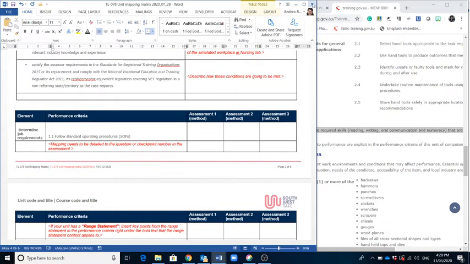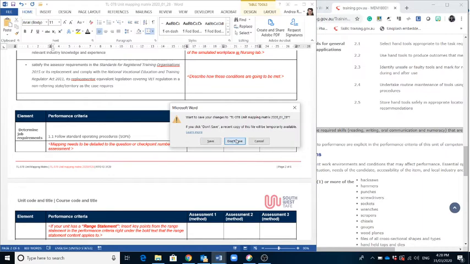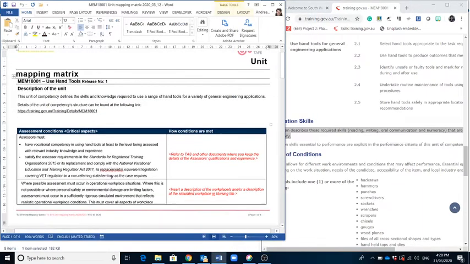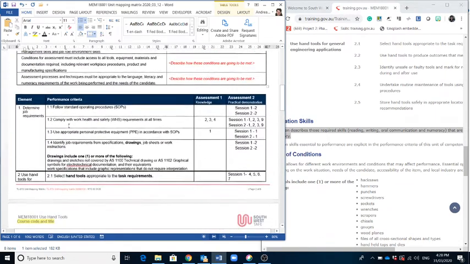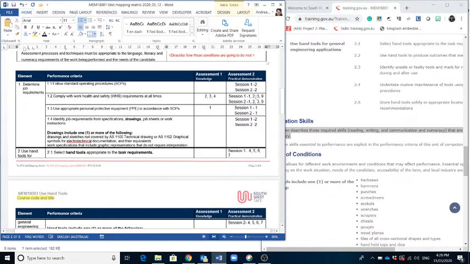Now, once I've got the document populated, here's one that I prepared earlier, and it's engineering unit, use hand tools. As you can see, I've put all the information in here. I put the assessment conditions in. I haven't deleted that heading, so I better do that as I go through, and all the mapping's been done.